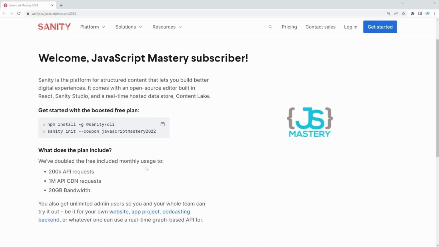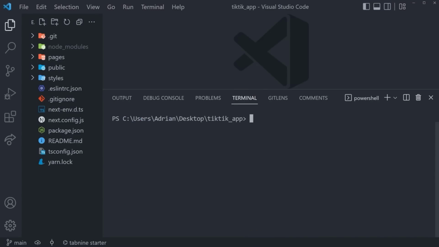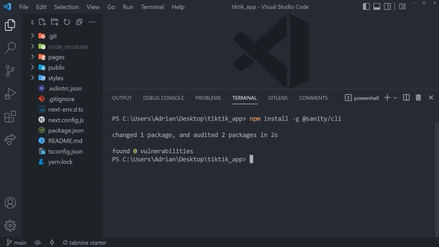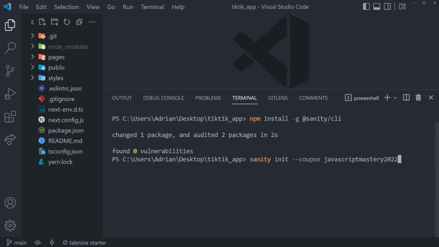So let's get started by copying the commands on the website. First, we're going to copy the npm install -g to install the Sanity CLI globally. We can simply clear the terminal and then run npm install -g @sanity/cli. If you're on Mac or Linux, you might want to type sudo before because we're installing something globally. That is done, and now we can copy the second command right here and paste it. sanity init --coupon javascriptmastery2022.